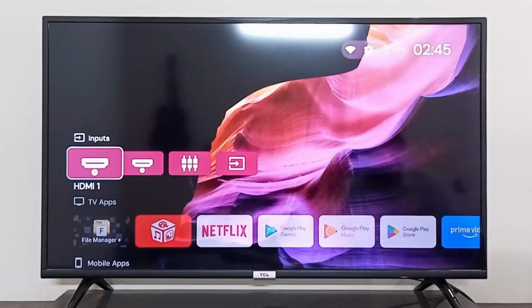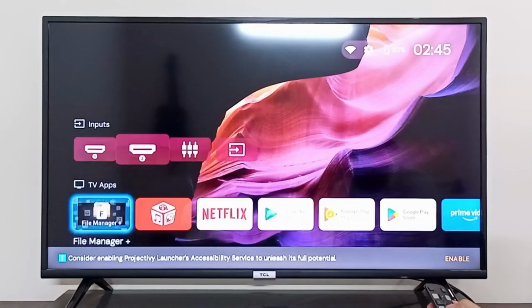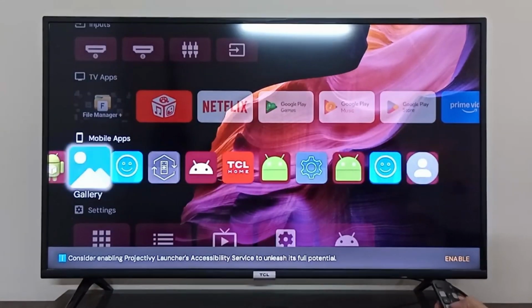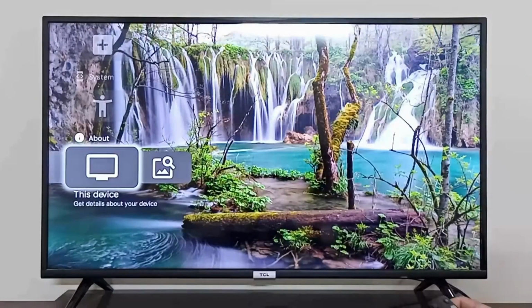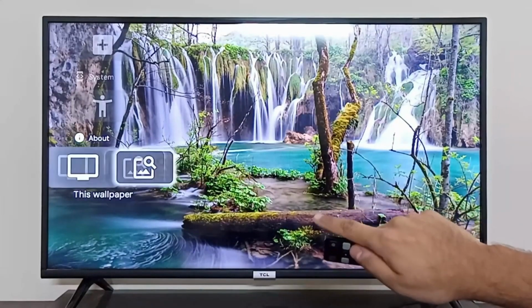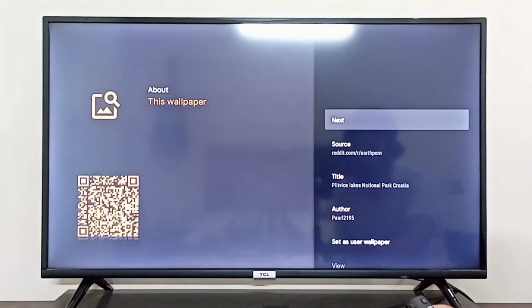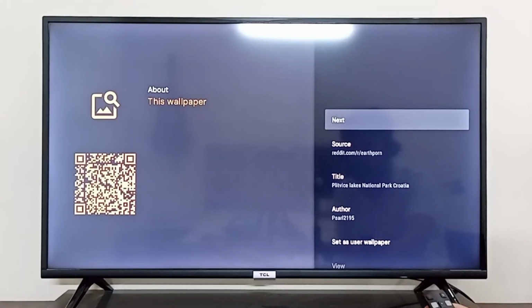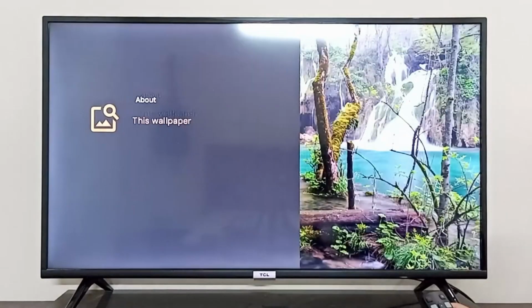So as you can see, my screen has now been changed, and now this is my default launcher for my TCL Android TV. I can see the apps right here, all the mobile apps right here, the settings right here, and everything. And if I want to change the wallpaper, I can simply take here this wallpaper. And I can click next. And now it is going to change my wallpapers.